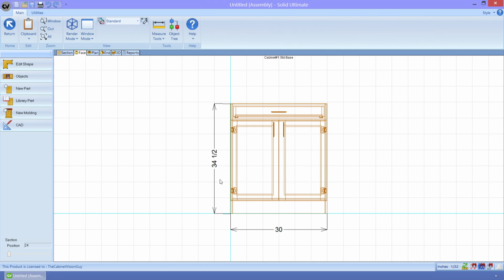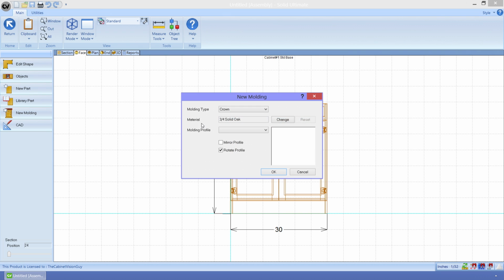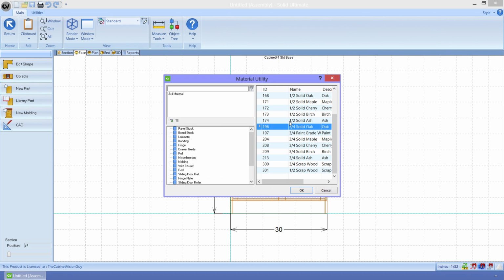While we're in here, let's click on the New Molding button and look at something new here. We can see that with version 9, we can now change the material whenever we make a new molding.